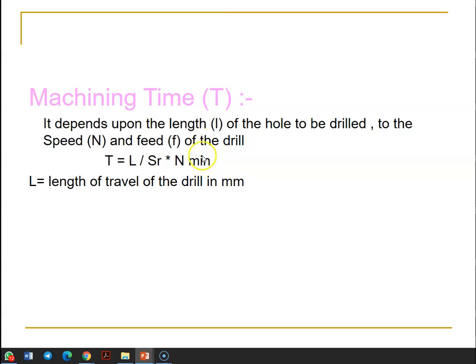So machining time is the length of travel of the drill divided by feed. It is called machining time. So it comes to L divided by F into N, that is L divided by SR into N. This is called the process parameter of machining time.